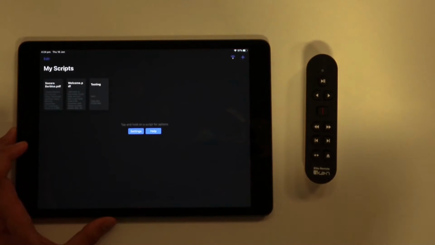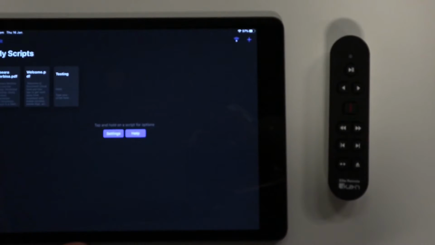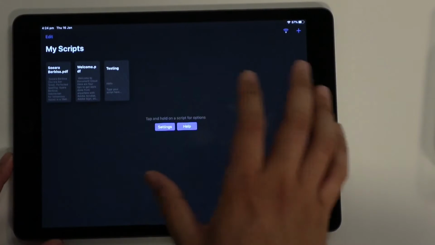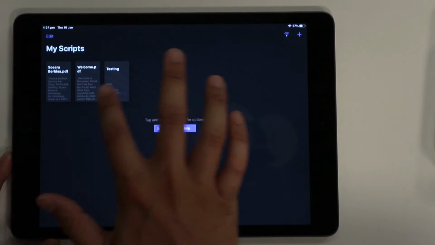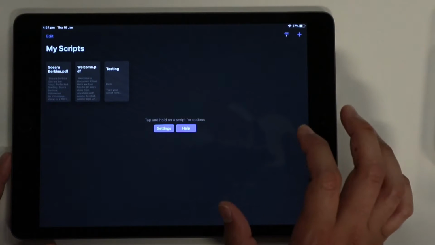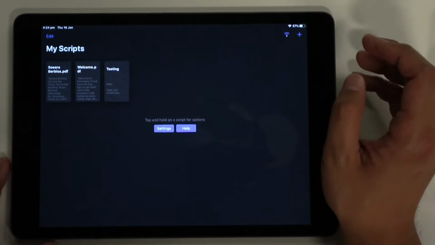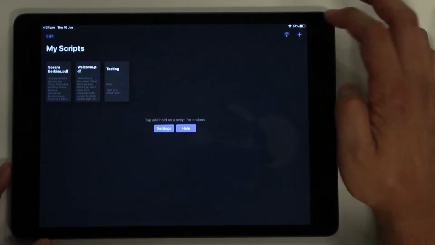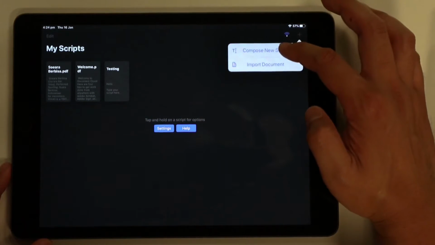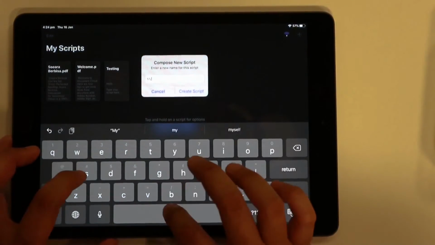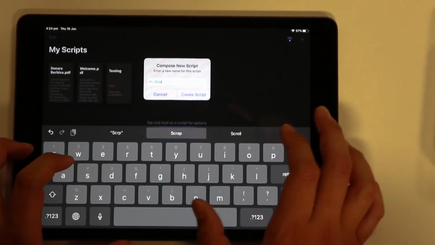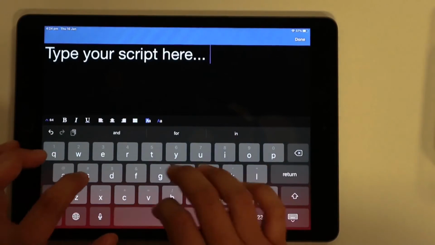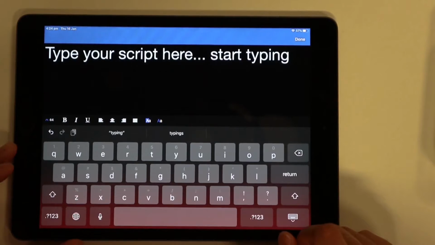So when you go into the Teleprompter app, I'm going to zoom in slightly and refocus. So once you go into the Teleprompter app, you will see a series of different scripts that have already been here if people have been using it before you. So there's two ways in which you can add scripts into your teleprompter. If you go into that plus sign here, you have the option to compose a new script. So let's say you go my script, create script, and then you can start typing whatever you want.